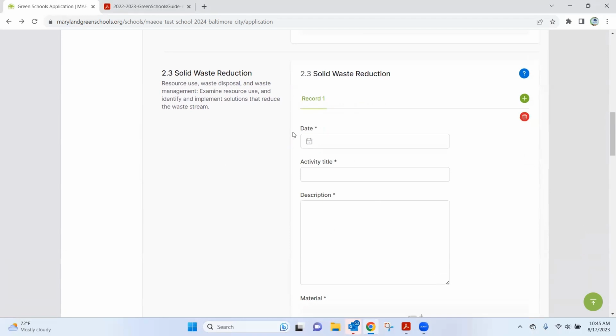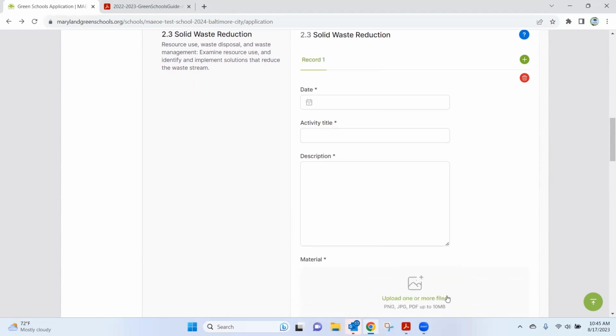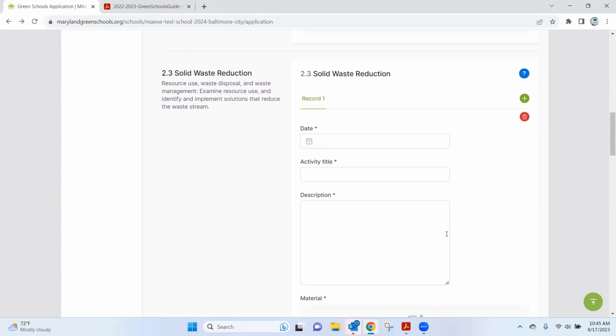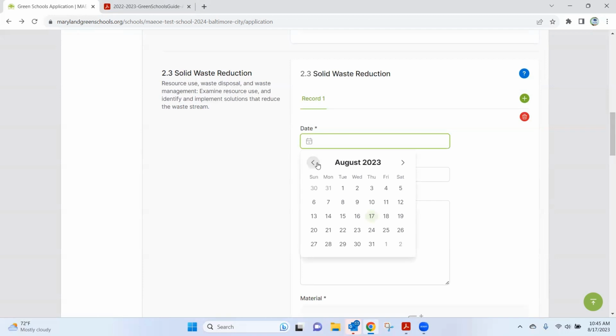And for each record, I need to provide the date of the action, the title, description of the action, as well as the documentation. For the date, this can be an approximate date, especially if this is something that occurred over multiple days or a longer time period. So let's say that this occurred in April of 2022. So I'm going to click on back, April 2022, and I know that it happened around this time.